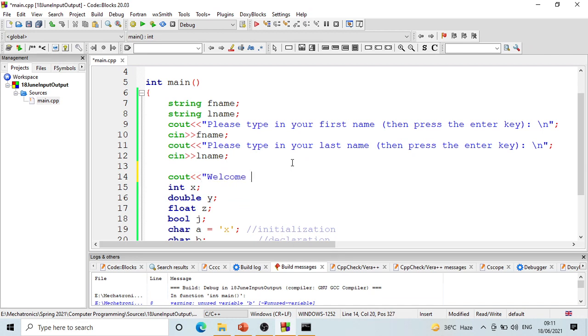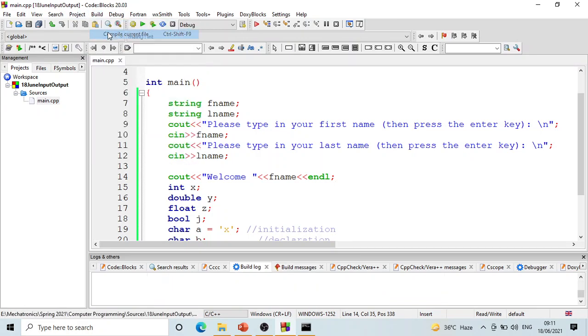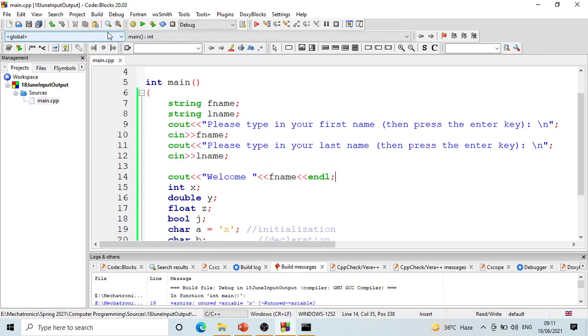अच्छा, welcome first name. ठीक है. अच्छा, हम उसको वेलकम कर रहे हैं. So that will basically show like tell you कि the name that the user typed in, it has been stored in the variable f name, and now we are printing it. ठीक है. अच्छा, let us compile the code, see if we have made any errors.